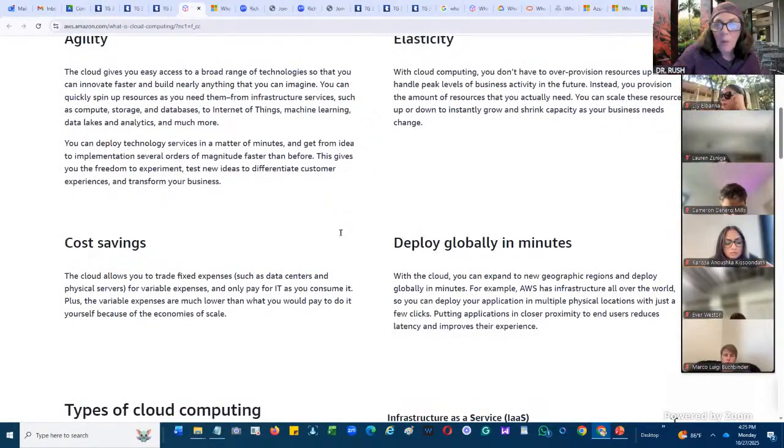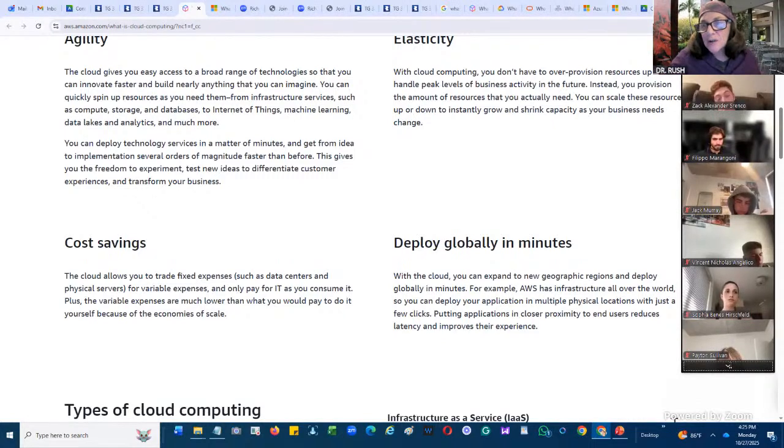Cost saving. Why is it cost saving? Because I'm renting, I'm taking parts of it. I don't have to buy a physical server. I'm doing variable expenses. So what does variable expenses mean? It means how much I use. It's just like electricity, right?